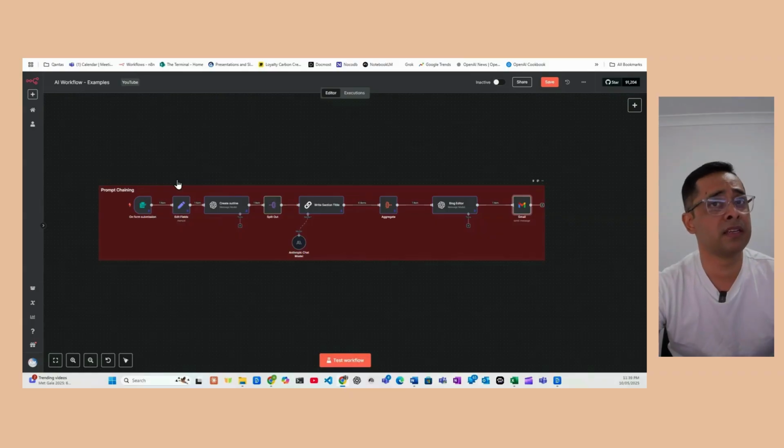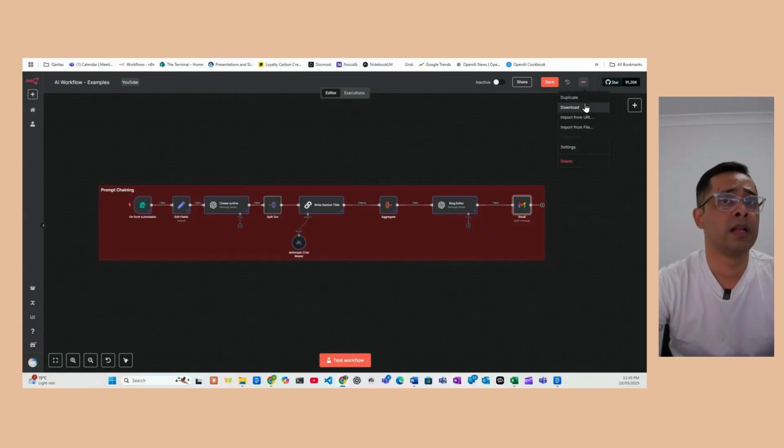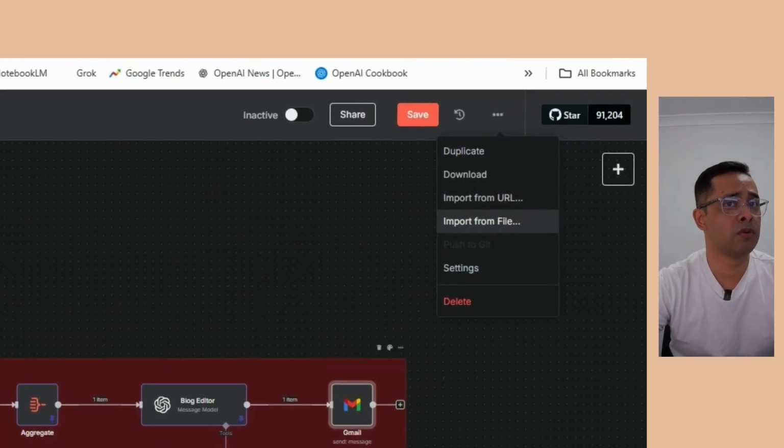Now we are in n8n. Download the workflow using the link in the description. Then go in here and choose import from file. You'll be able to import this workflow onto your canvas.